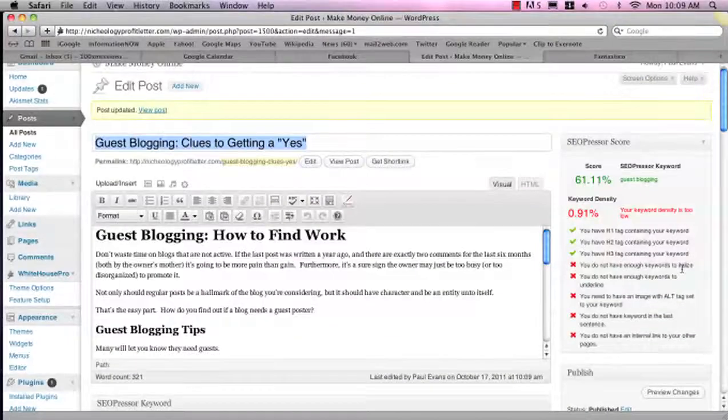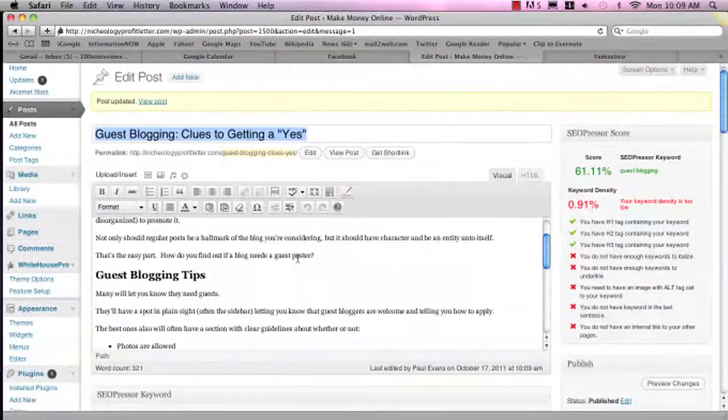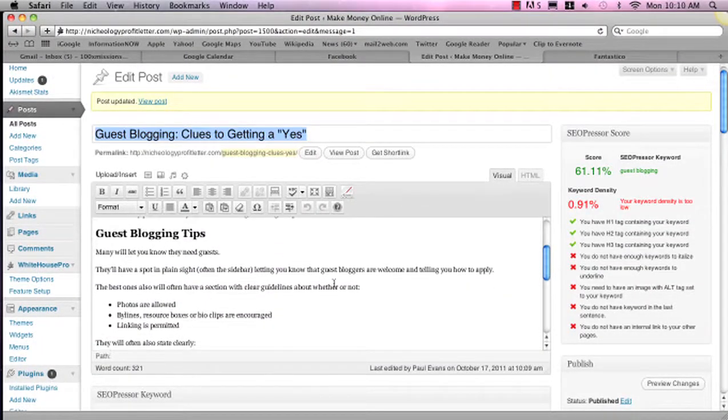You don't have enough keywords to italicize, meaning that I need to go back through and add in guest blogging. So I might put guest blogging is welcome. And I may also come in and italicize that because they want something that's italicized.